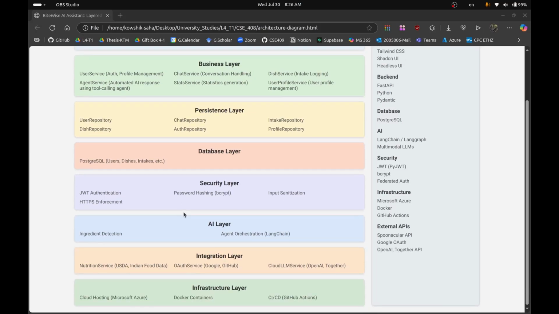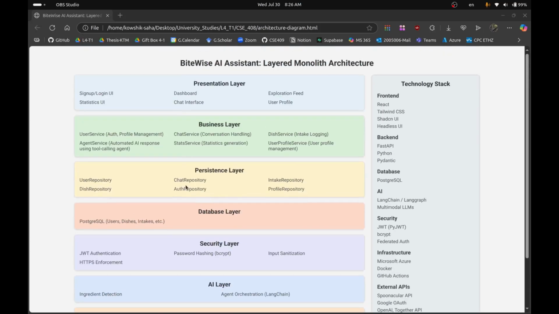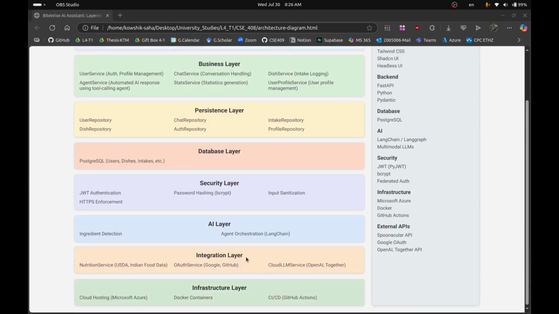In the AI layer, we are using LangChain for agent orchestration. We are using the AI layer for ingredient detection. The AI layer is used in the business layer for the chat service and agent service. In the integration layer, we are using Google and GitHub for OAuth service and OpenAI together for Cloud LLM service. We are using USDA and Indian food data for our nutrition service.